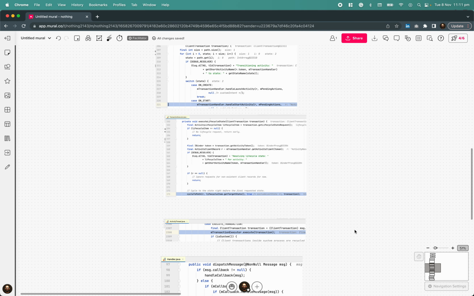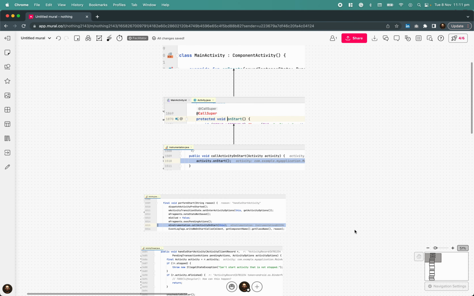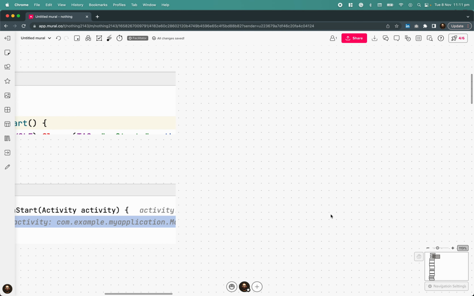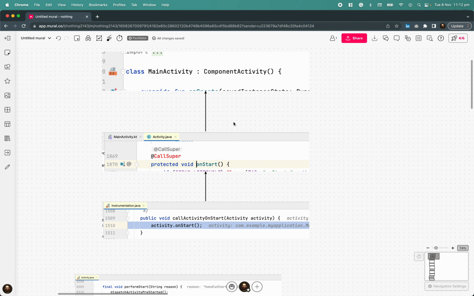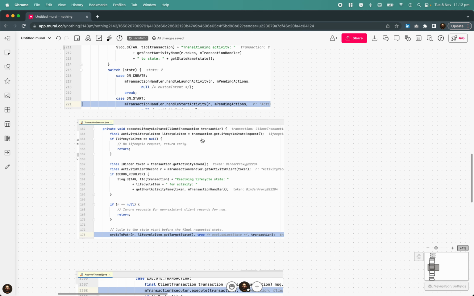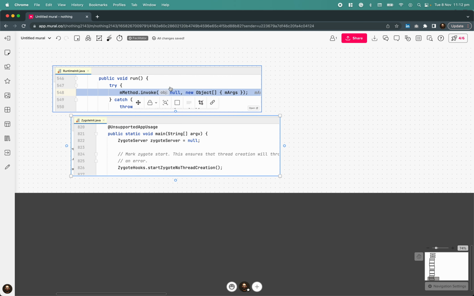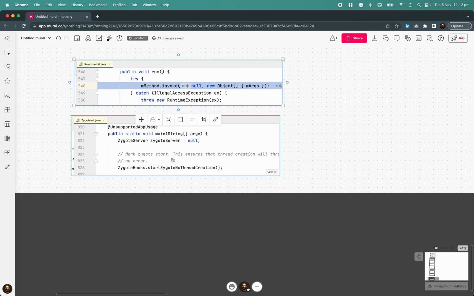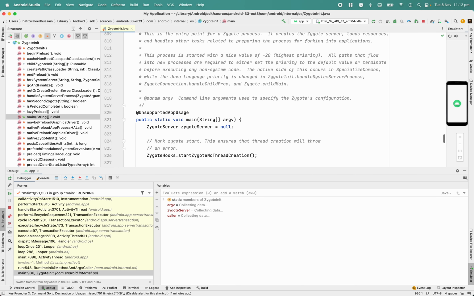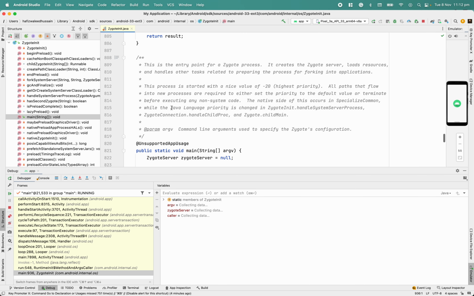So this is our hierarchy. We can try to understand from here. Basically it starts from here, once we have a zygote init. Zygote init is a process. I think it's written here also. It's saying this is the entry point for a zygote process. It creates the zygote server, loads resources.